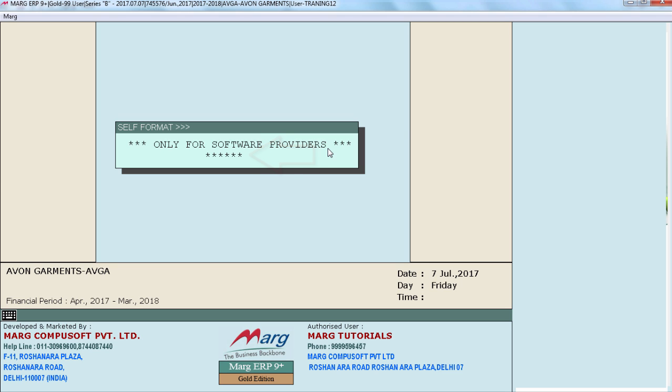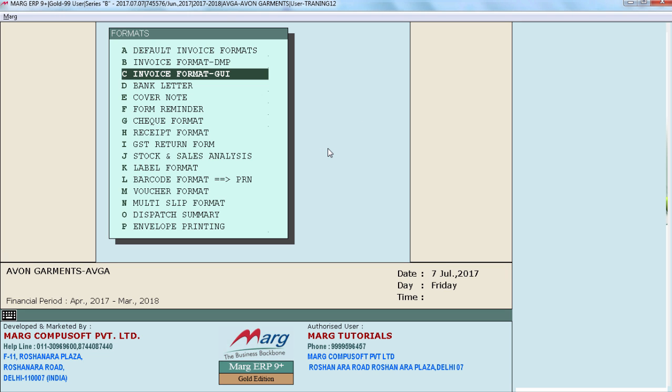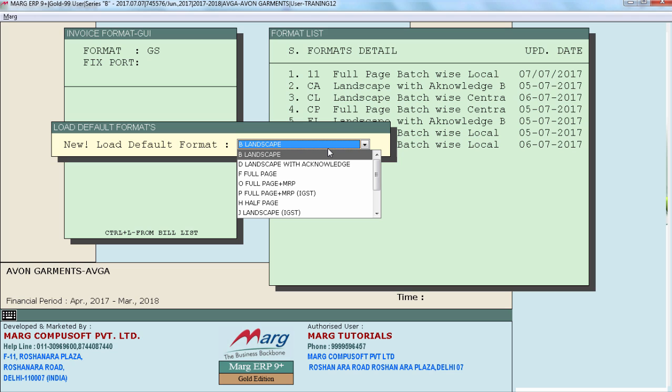Like today is 7th July 2017, so we will feed here 2017 7/7. Then you will select whether you want to print the invoice in DMP format or GUI format. Suppose we select GUI. Then you will specify a new name for the invoice format, suppose GS. After specifying the name, when you press enter, this window will appear, where there are a lot of pre-designed invoice formats. From here you can select your desired format and press escape.